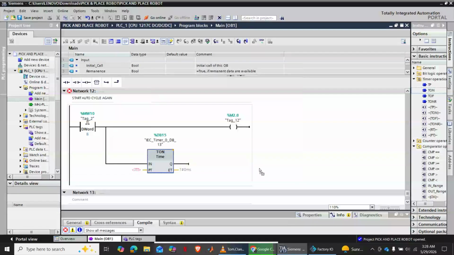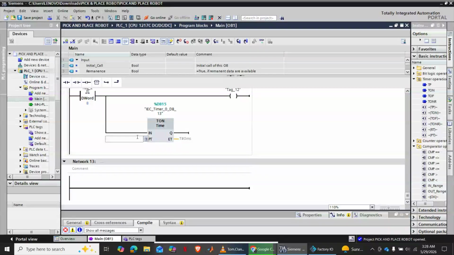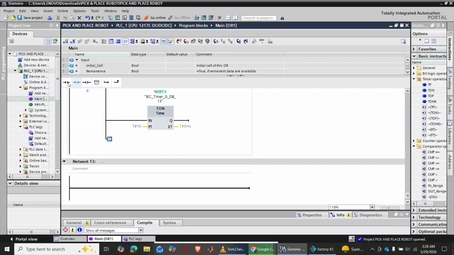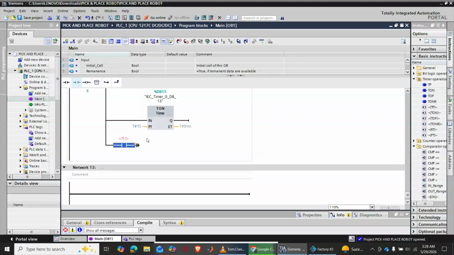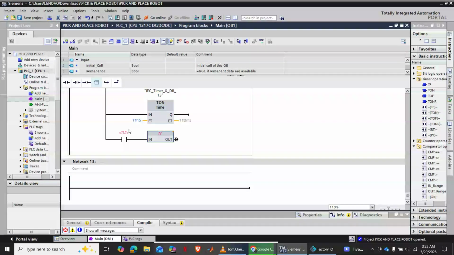Okay, a timer on delay, just for 1 second, to go to the other procedures. Okay, a timer on delay just for 1 second. Okay, so this goes to here like this, goes to a move block.